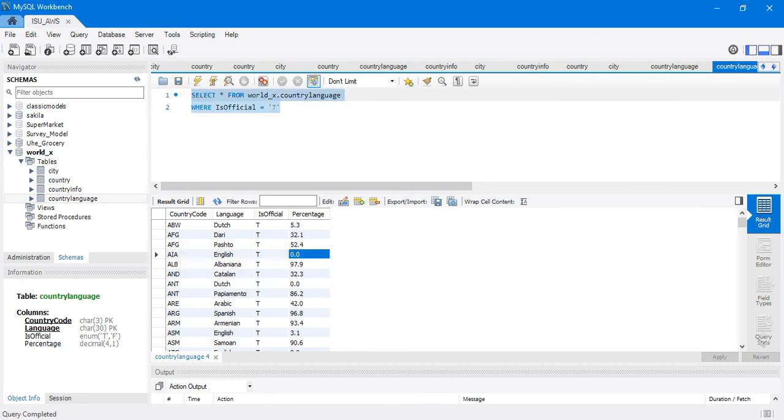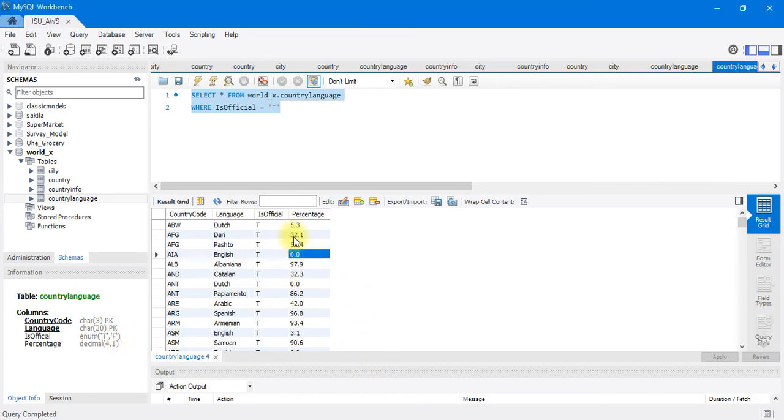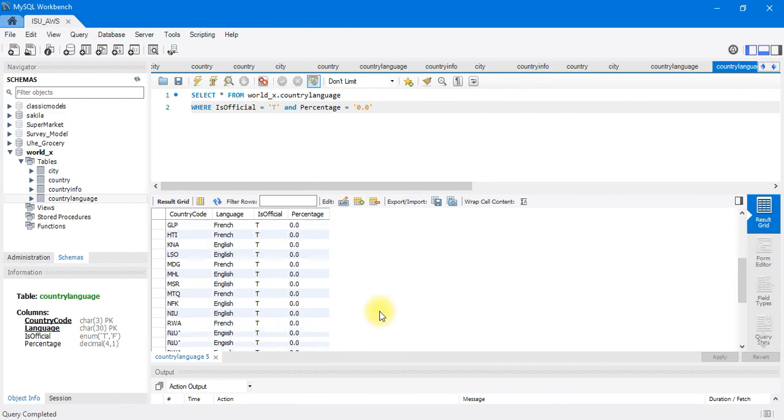Okay, so what country is, this is a good use of SQL. What country is AIA? Oh, no, let's do this. Let's find all the ones where English is 0. We want percentage. And percentage equals 0.0. Oh my gosh. All these with an official English language where it's 0. So let's look and see what AIA is.